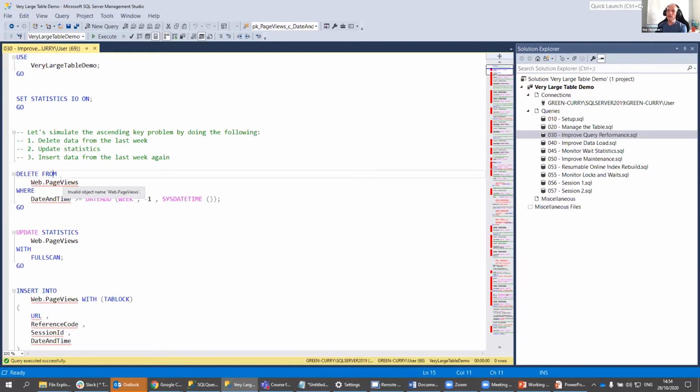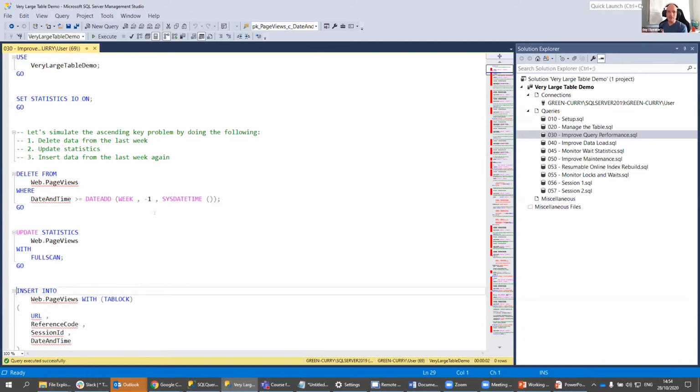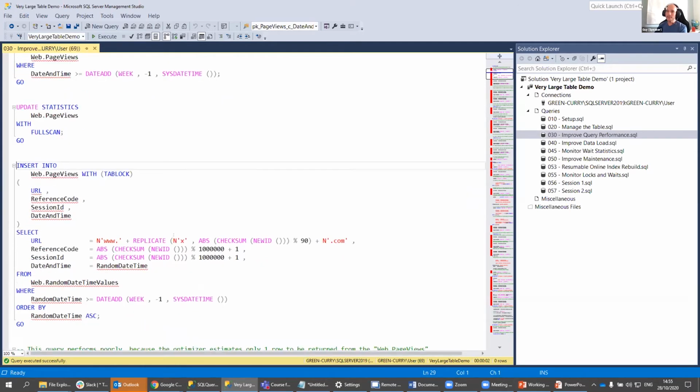So what I'm going to do now, I'm going to simulate. Okay, let's go 1 week back in time. So I'm going to delete data from the last week from the table. And then I'm going to update statistics for the table with a full scan. So they are very accurate, very up to date, but they are 1 week old. It runs very fast because it's just a demo. It's not really a very large table. In your production, it's probably going to take longer.